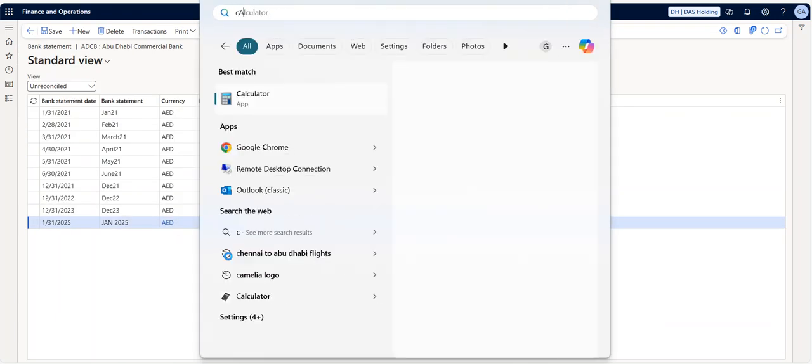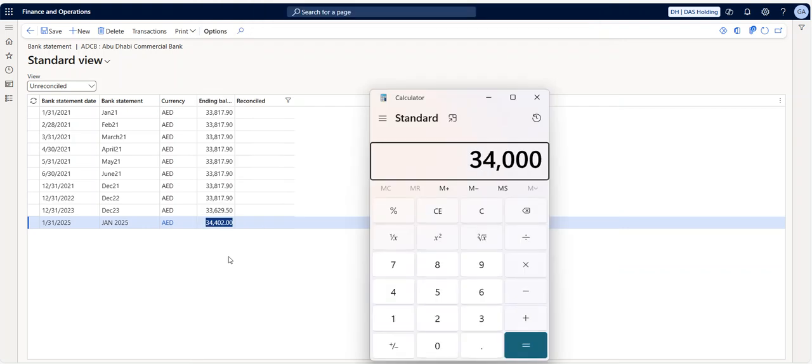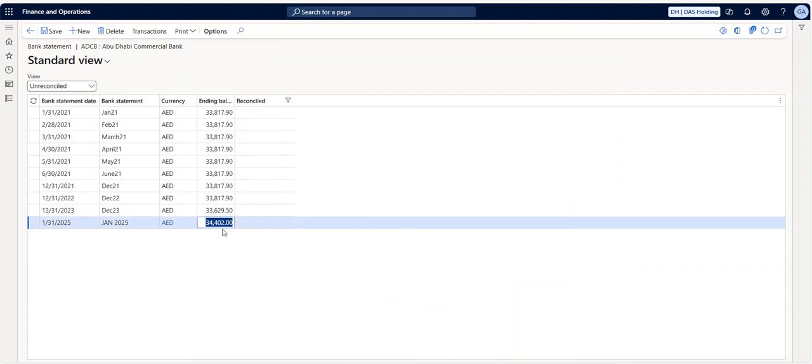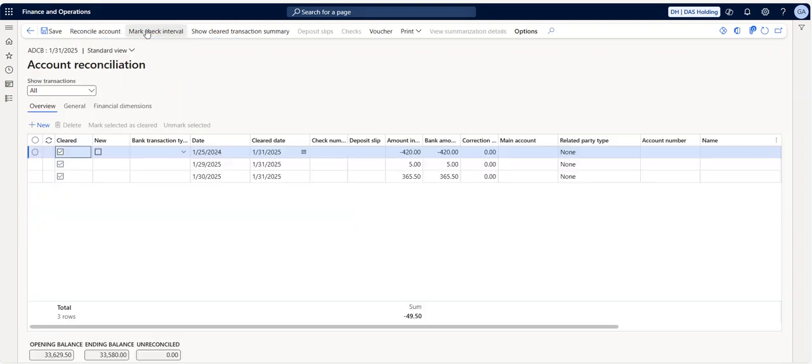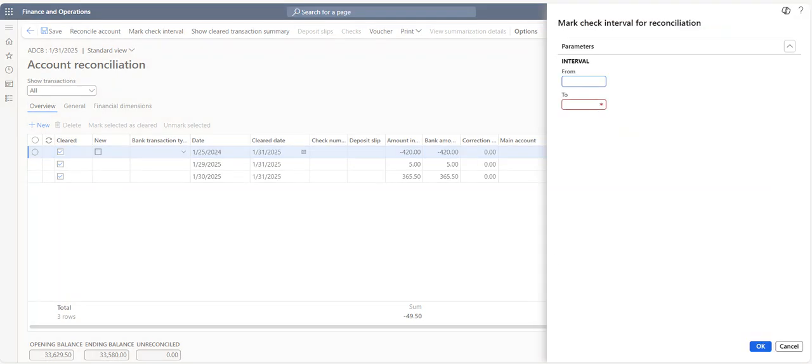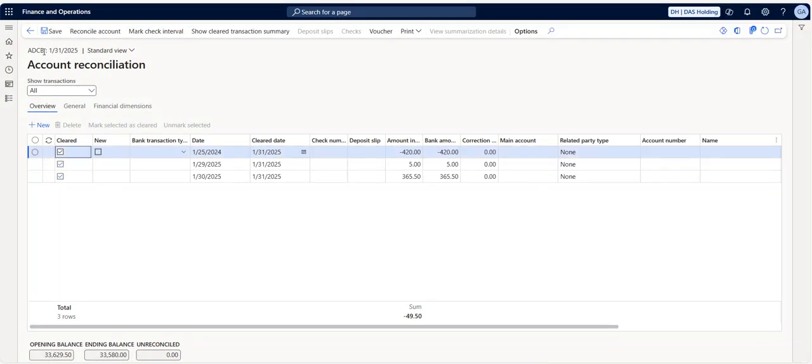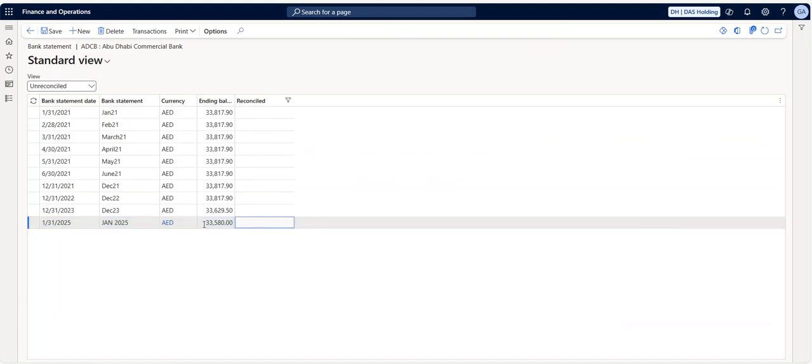One minute. 34,000 less 420, 33,580. Yeah. So I just updated this modified ending balance.